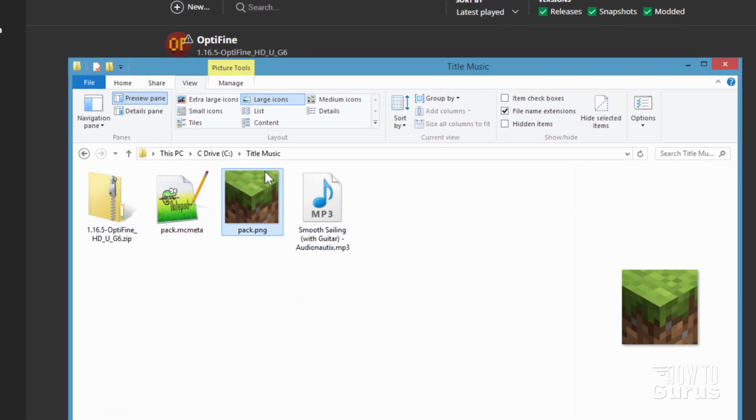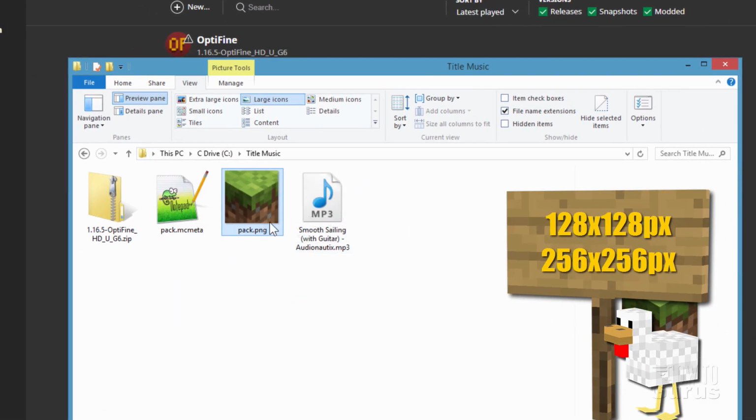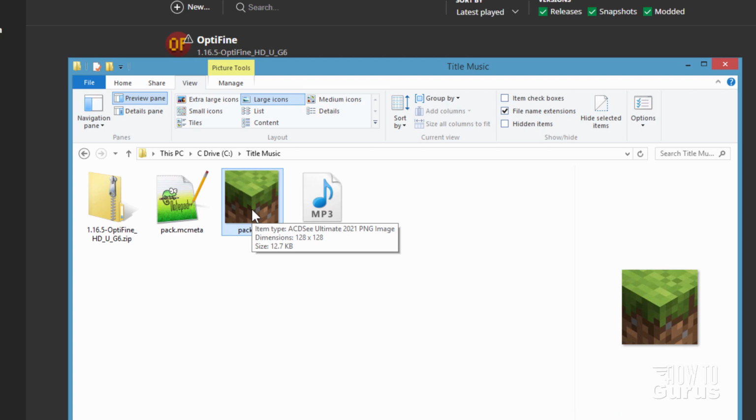That's taken care of. In the pack.png, this is just a square image, and it's a PNG. By default, that's 128 by 128. I tend to like using 256 by 256 and doing my own custom one, but you don't have to, so we'll just leave that as is. You can really just leave that alone.